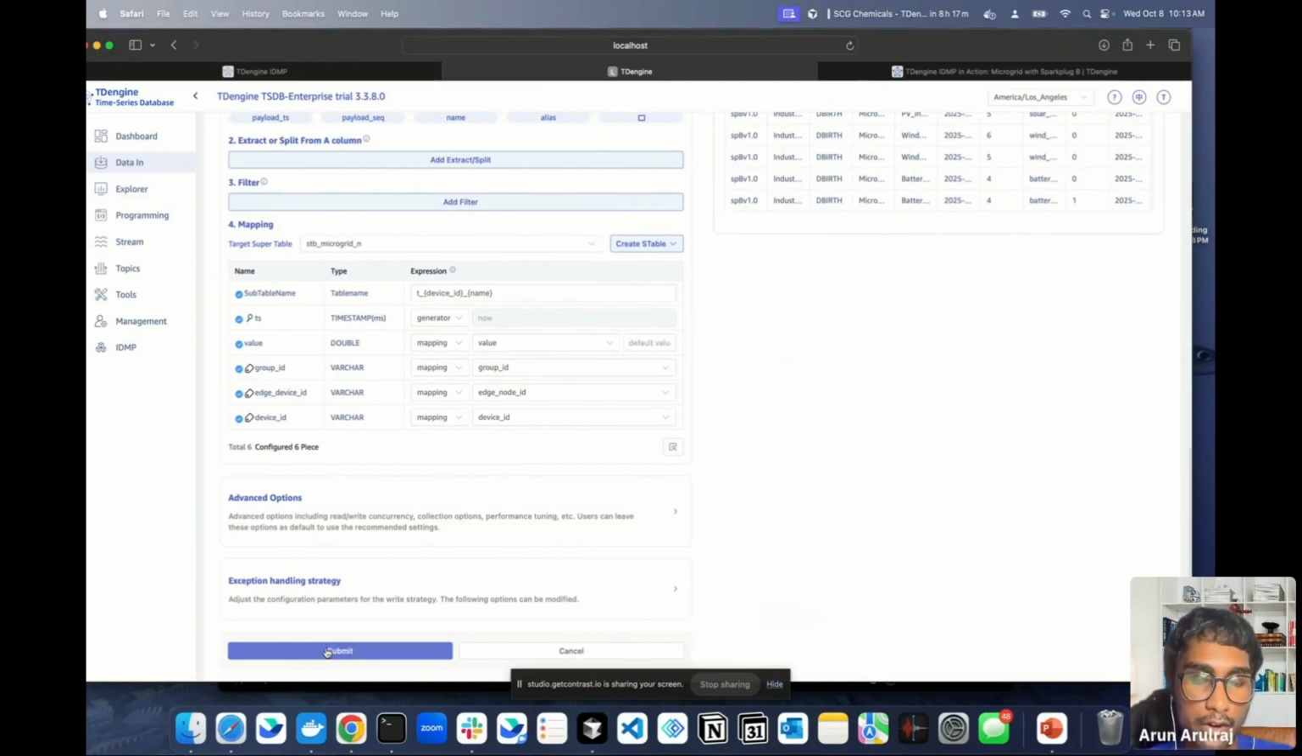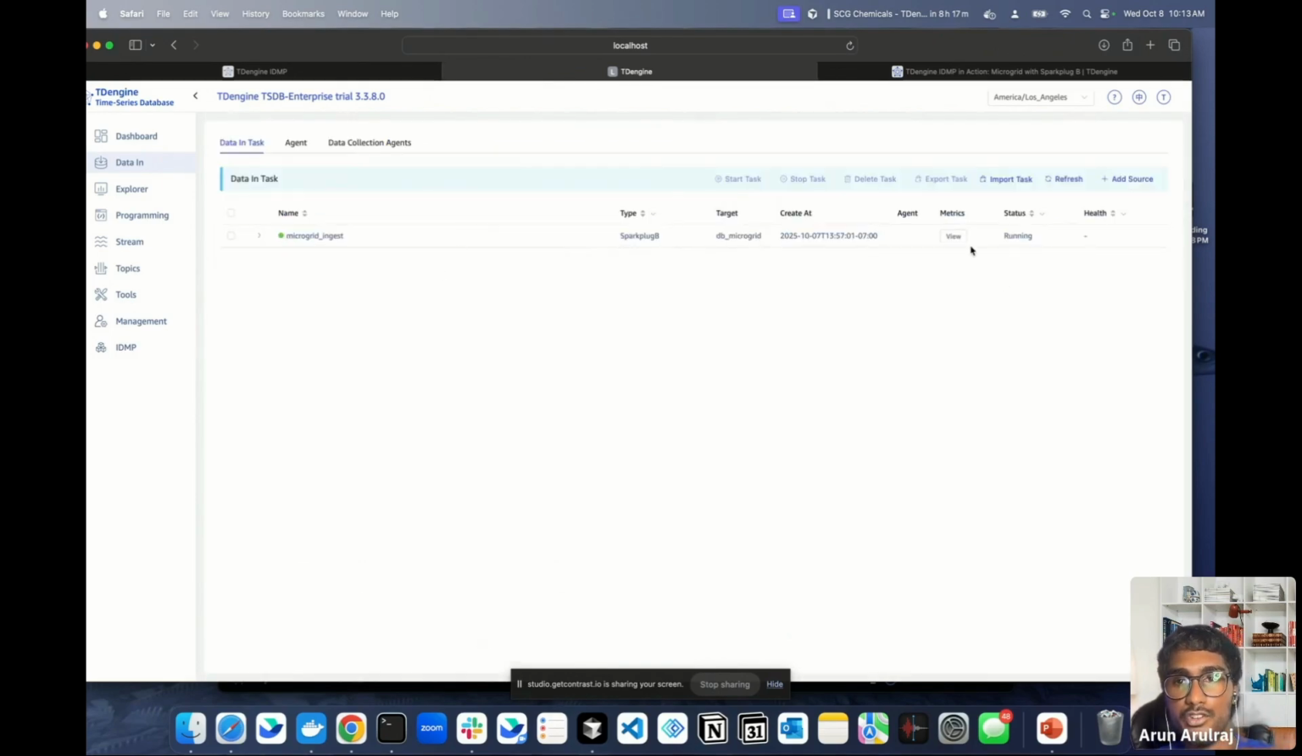So I could hit submit here, run. I've already done it, so I don't want to go through that process with you guys. It'll mess up the data I already have. But that should be it. Once that's done, you should see it running here after a second in your data in task. And here mine's called Microgrid Ingest.